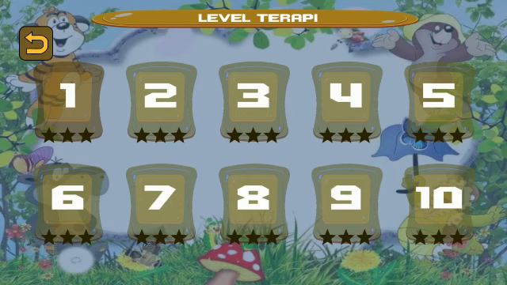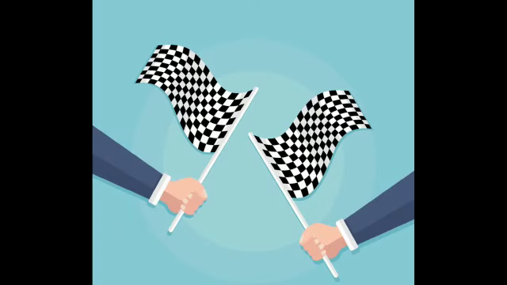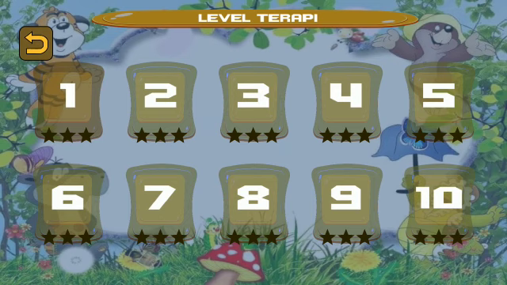Select section. If you choose the level the player wants to play, during the game, players can pause the game. If the player has finished, the game will return to the level menu and can repeat the same level.